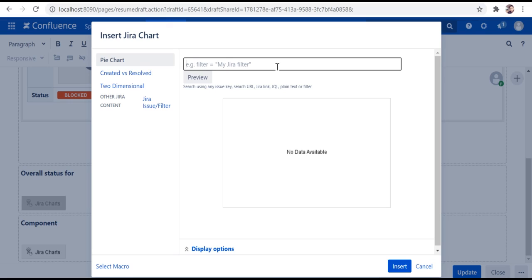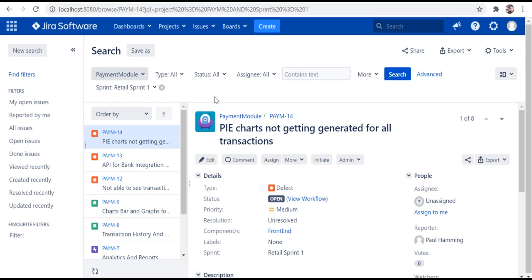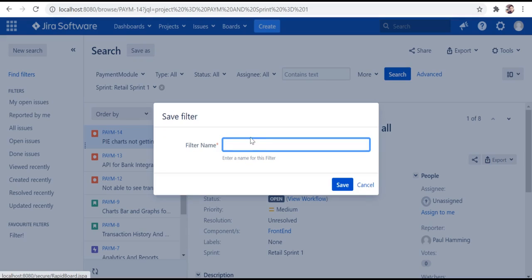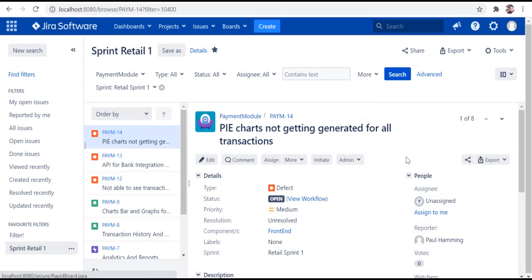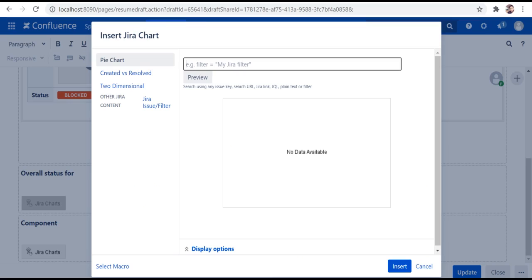To use filter, again navigate back to Jira. So this is my filter that I want to put in my Confluence. Now let's say in my Jira I already have saved this filter. Save as. I have created one filter, sprint retail 1, in Jira, and saved it. So now we have saved a filter, sprint retail 1. Now I want this filter in my Confluence.